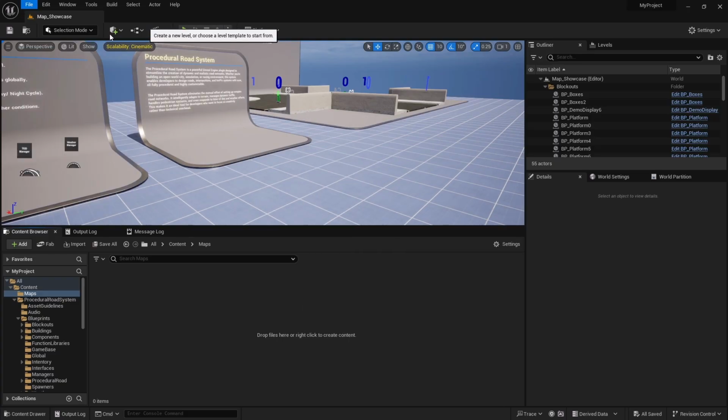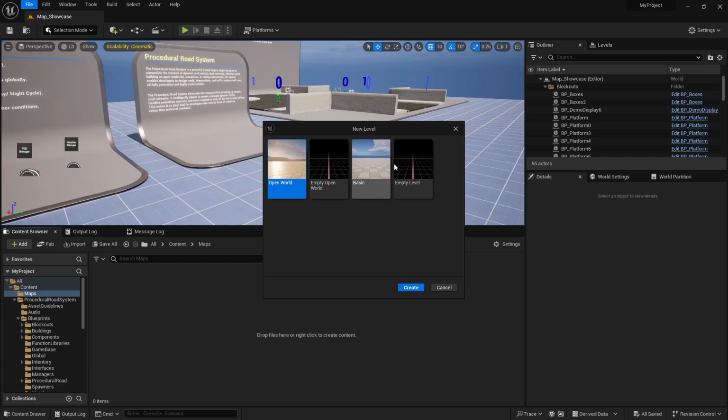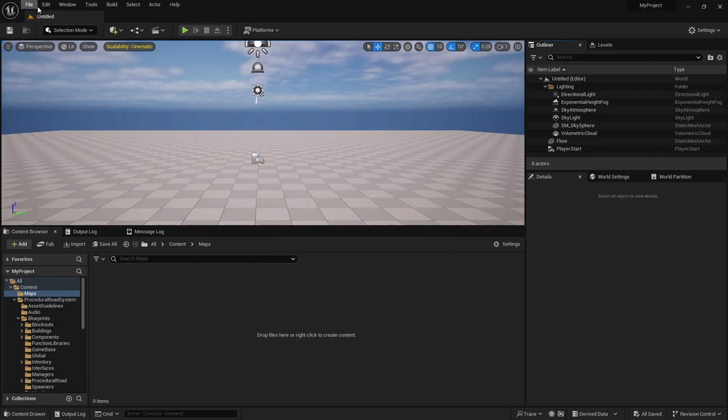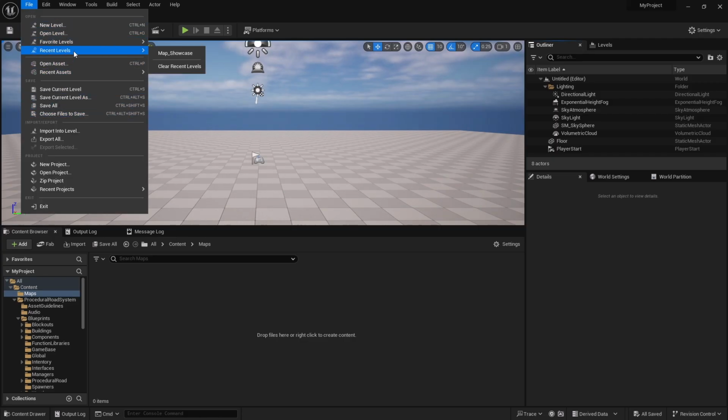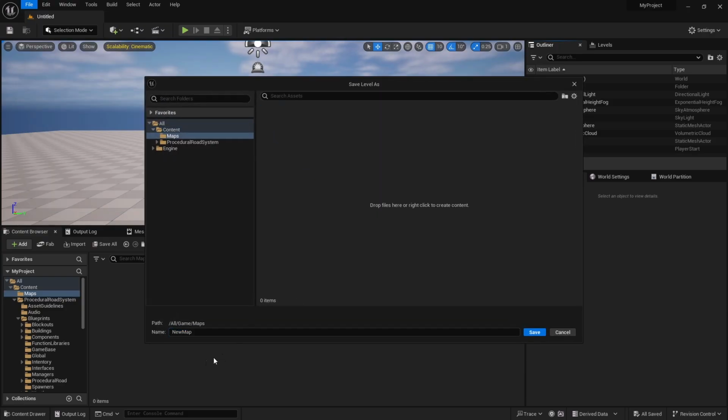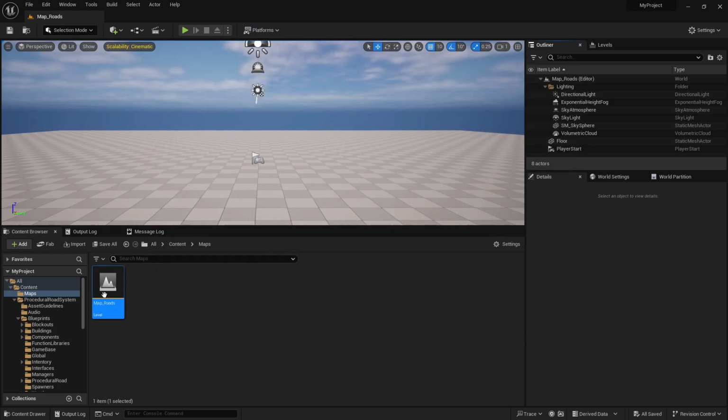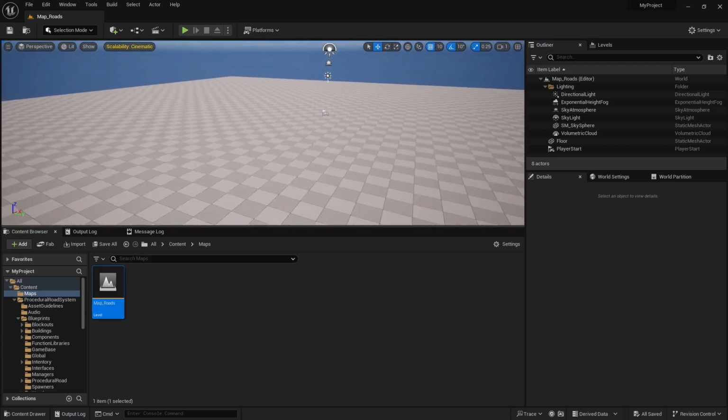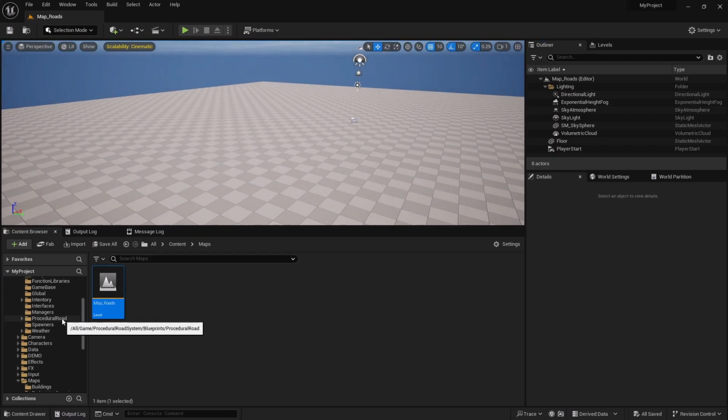Okay, so I'll create a simple level, just a basic one would be enough. Okay, and I'll save it in the maps directory and call this one, maybe map underscore roads. Okay, so this is our level, and maybe let's add some material to it.